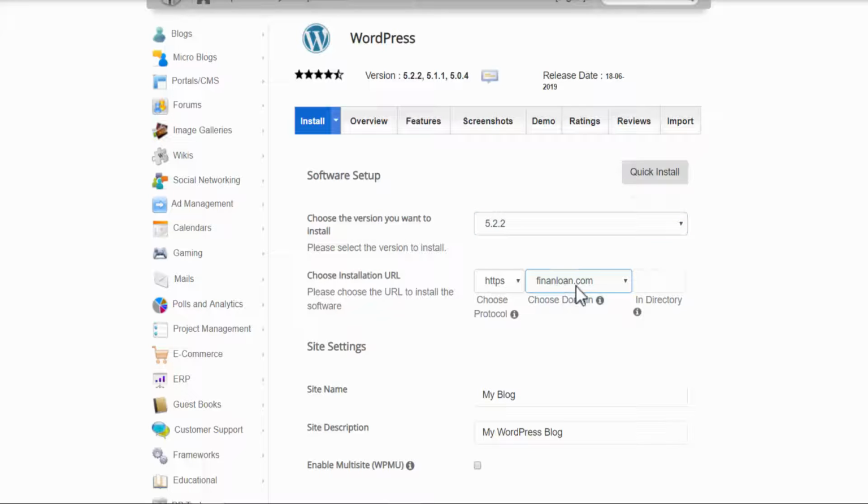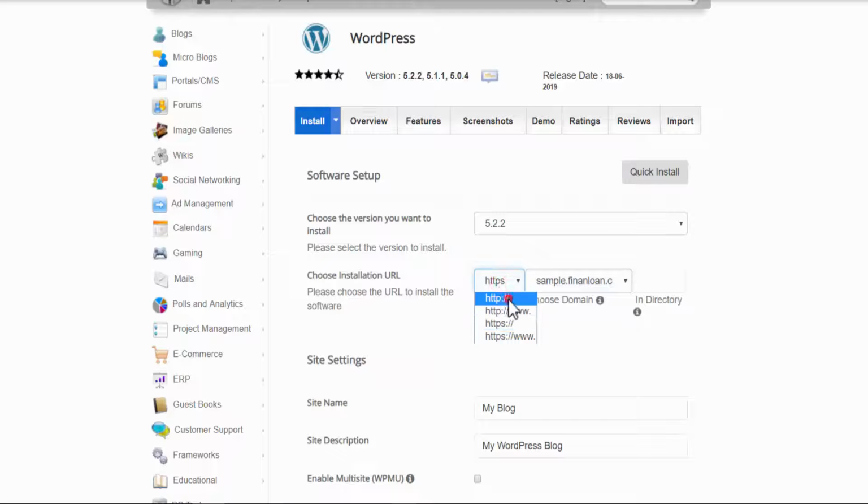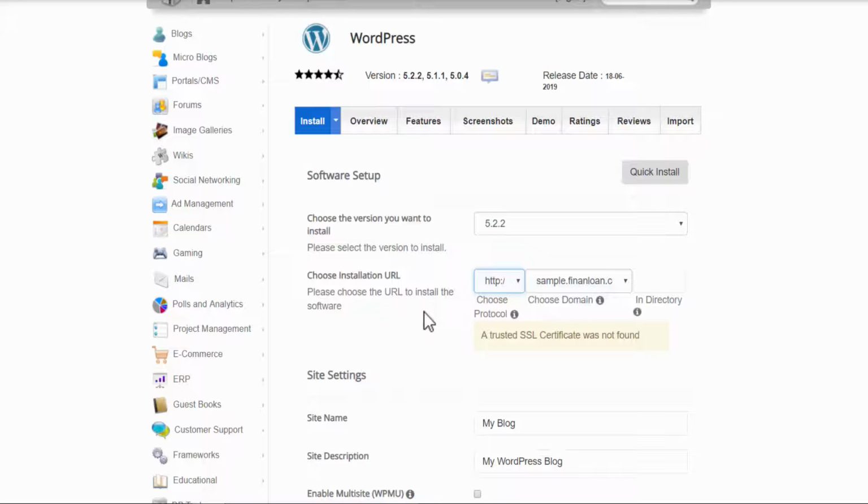So choose your installation URL. So this is your domain. I created a sample domain for this tutorial. Make sure that HTTP is selected. HTTPS is more secure and it is required. And I will show you how to get a HTTPS certificate for your website after we install WordPress.